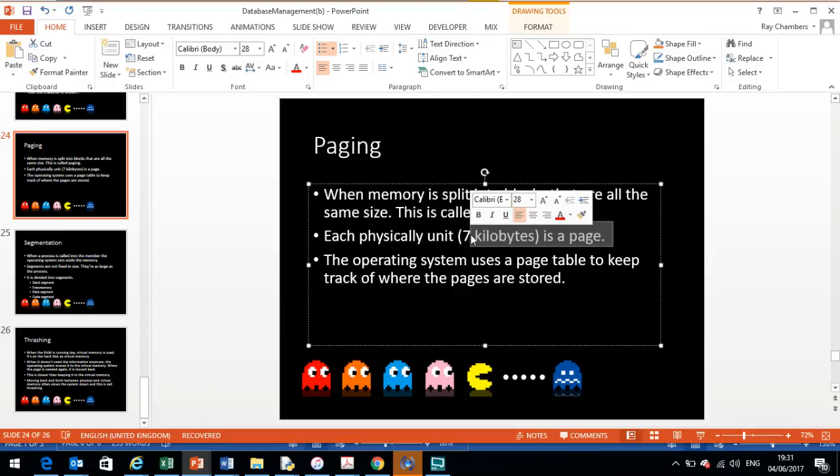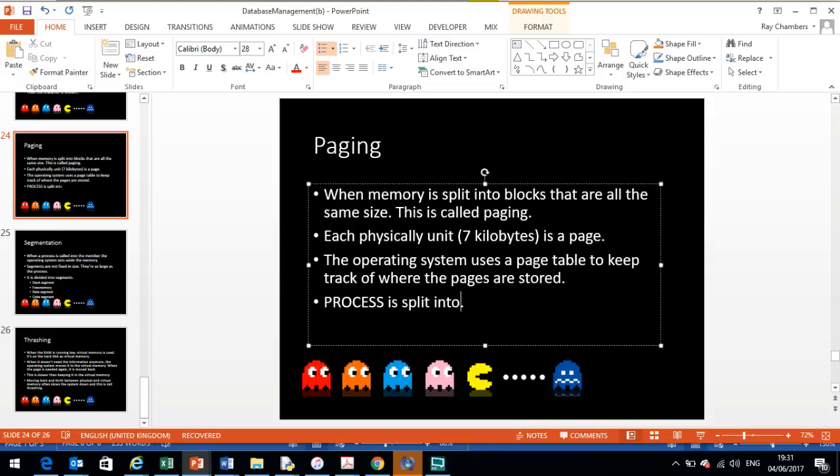So your program or your process is split into equal pages. That means the operating system uses a page table to keep track of where the pages are stored, and it's easier for it to access them and go backwards and forwards.